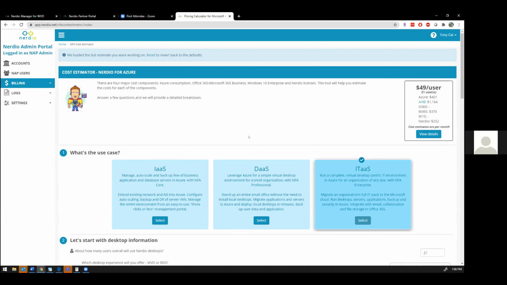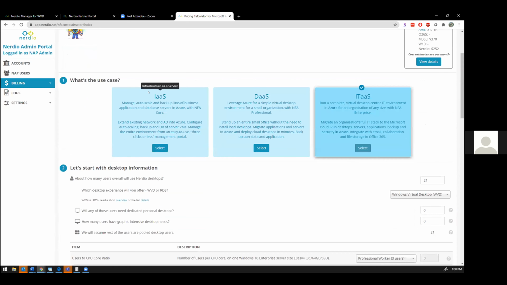So what you're looking at on my screen now is our cost estimator. We have 2 different ways to estimate costs, right? You can either go infrastructure as a service.